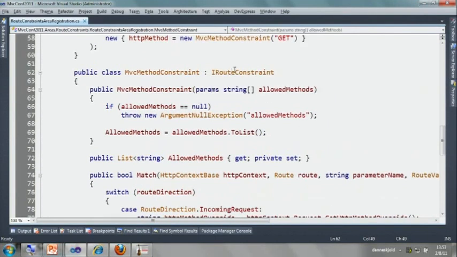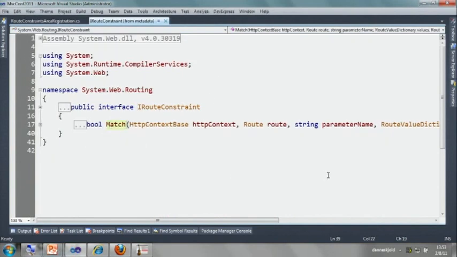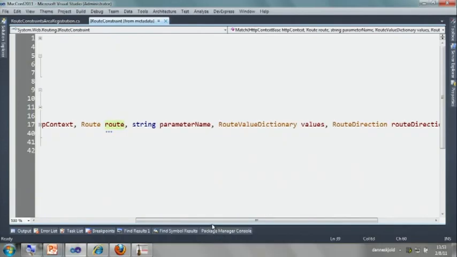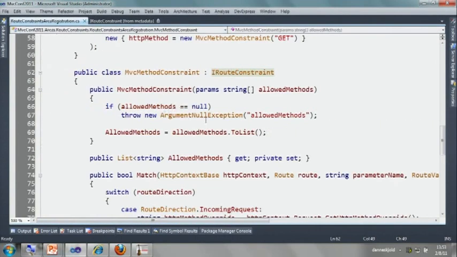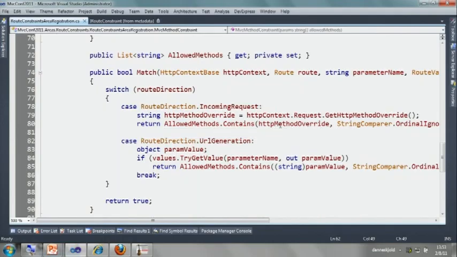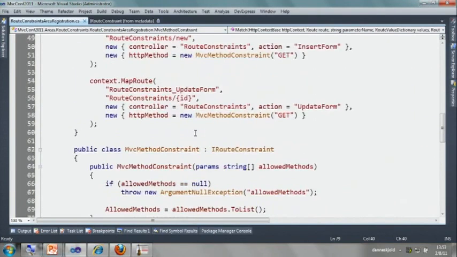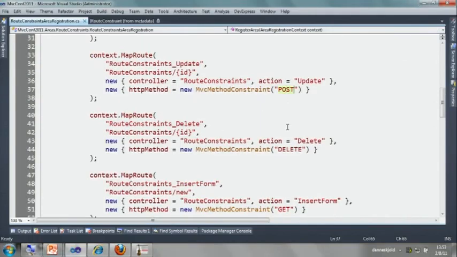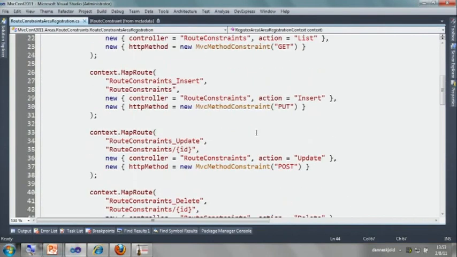The implementation of the method constraint, implementing a route constraint, is implementing this one match method. It gives you information about the request that's underway, including the HTTP context, the route that you're attached to, and parameter names, and a lot of other stuff that's not as germane to the conversation today. But for us, all we want to do is go after the HTTP context and get the HTTP method override and say, is this something that's allowed? Browsers normally can't do put and delete. They can only do get and post. So we're also going to combine this with an MVC feature that allows you to do post, but trick MVC into believing that it's a put or a delete.